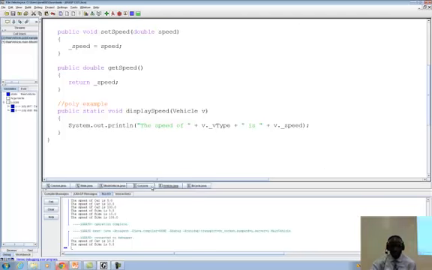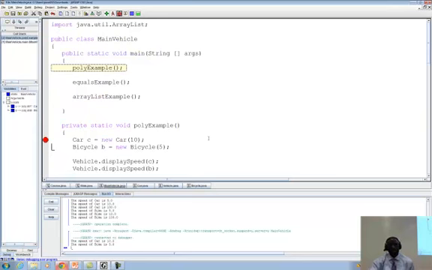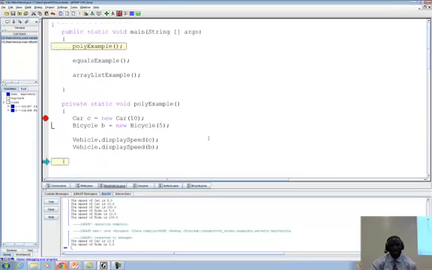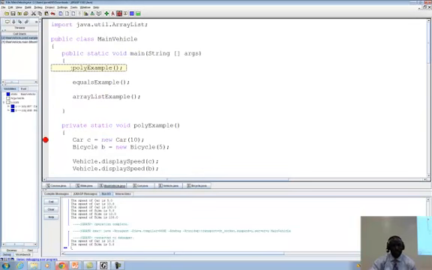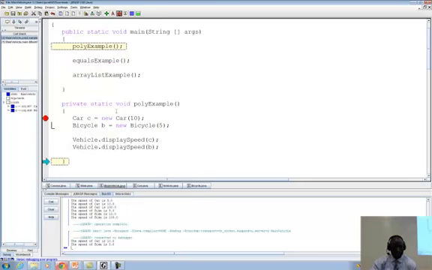Let's start with main vehicle.java. I have different examples here. The only one I'm going to look at for this particular lecture is the polymorphism example. This method is going to go into this poly example. So let's look at it first, and I think I'm already running it, but we'll end it and run it again.